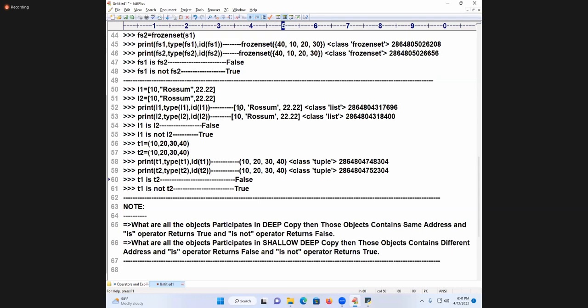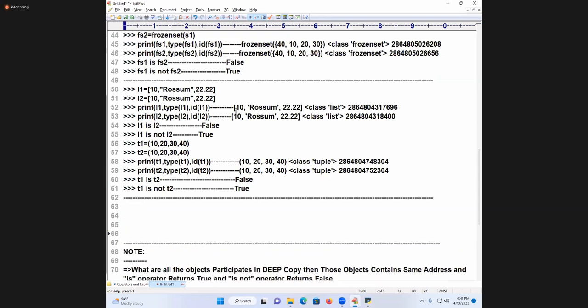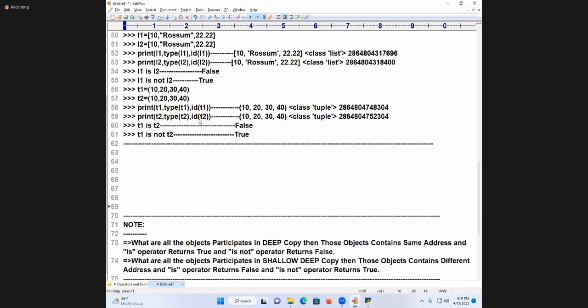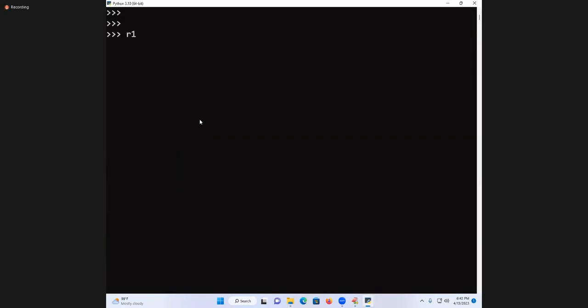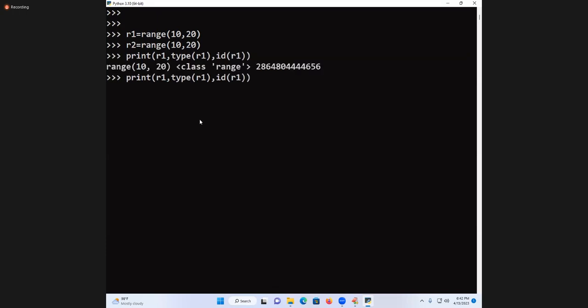Range. Be careful. I'm talking about the range. Now, take care. R1 is equal to range of 10, 20. R2 is equal to range of the same, be careful, don't answer quickly. R1, type of R1, ID of R1. Answer please. R2, which ID? Same or different ID now? Come on. Same. Why did sir say careful like that?